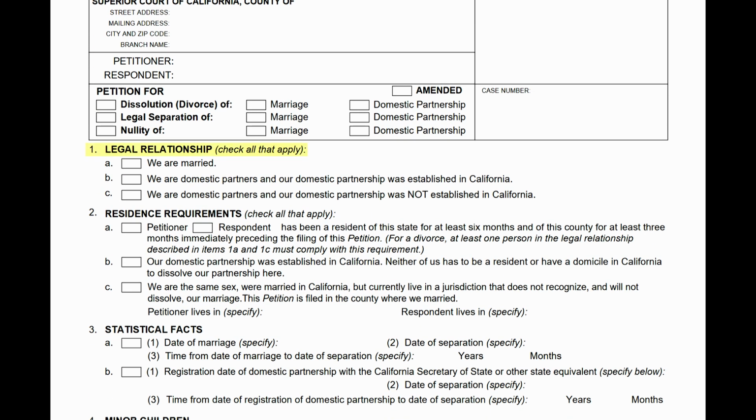Now, you are ready to complete the petition. Select the appropriate boxes for each number. In number 1, legal relationship, select whether you are married or in a domestic partnership. Number 2, residence requirements. Select the box that applies to you and your situation. If you are not in a domestic partnership, 2A is your only selection.